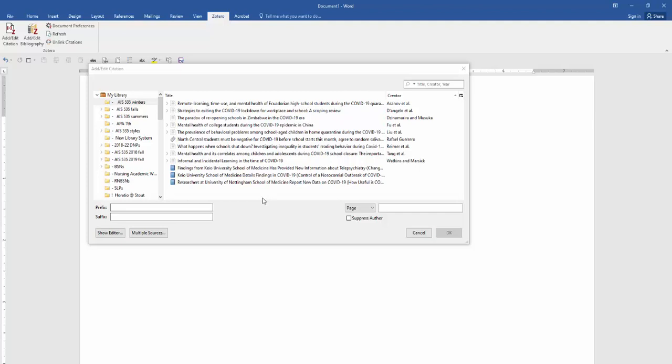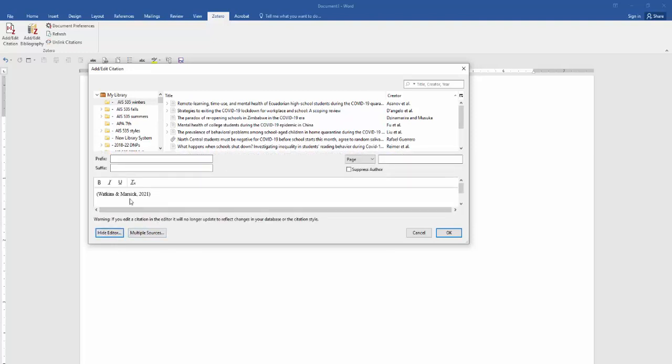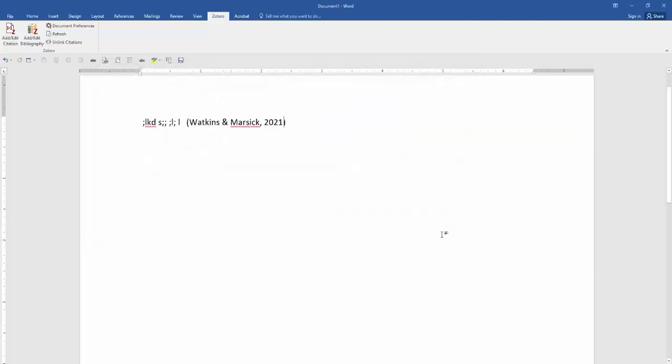So the first one that I want to include was the Watkins and Marsnick. So I click on the title of the article. I'm not looking at a direct quote. If you want to see what it's going to look like, you can click on the Show Editor. And it shows us our two authors along with the year. I click on OK.